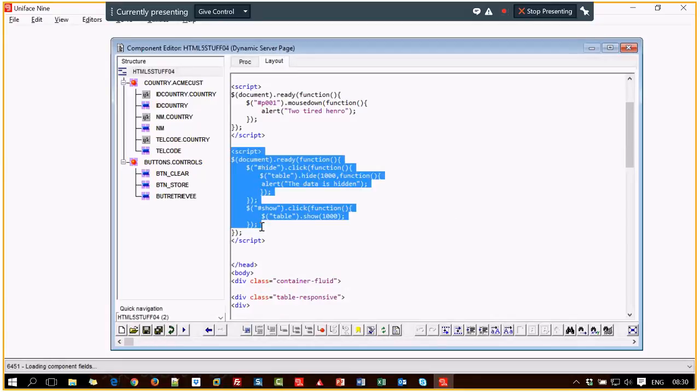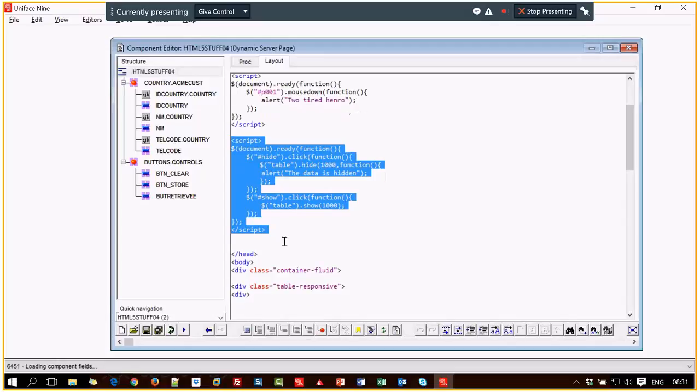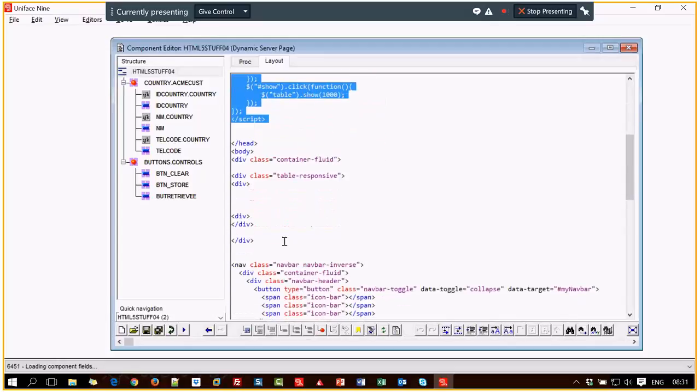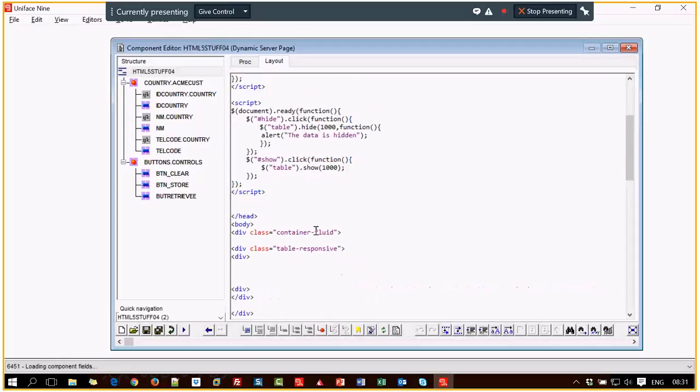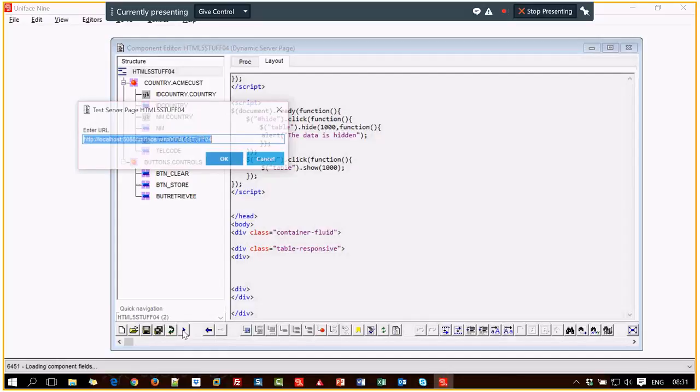Let me just select this little part. This actually allows you, I'm not going into the details, but this little script allows me to hide my table with the data. I'll show you how that works. There we go again. The next one.